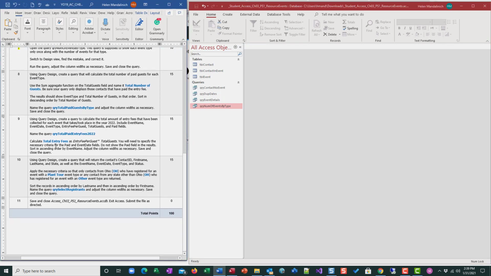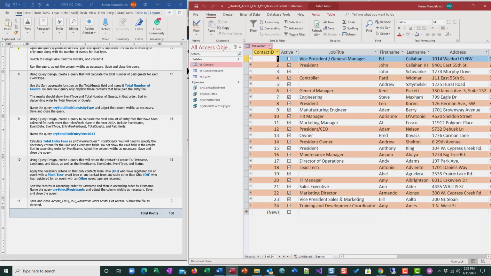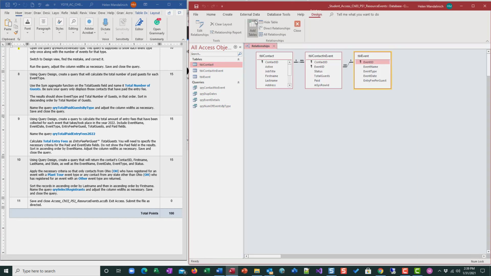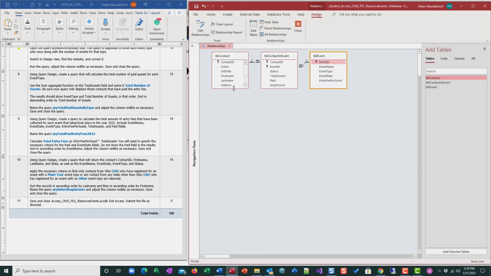Number 8, using query design, create a query that will calculate the total number of paid guests for each event type. Use the sum aggregate function on the total guest field and name it total of guests. Be sure your query only displays those contacts that have paid the entry fee. So let's find out where that information is at. Let's look at relationships again. That's where I tend to go just to see my data. So what do we want? We want event type. That's here. Total number of guests, which we're going to calculate.